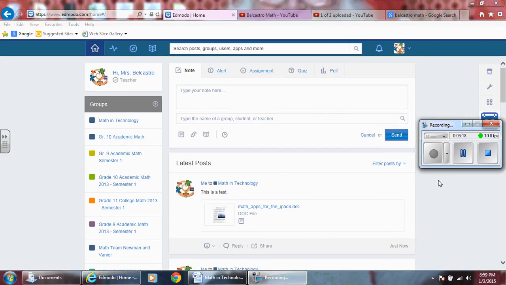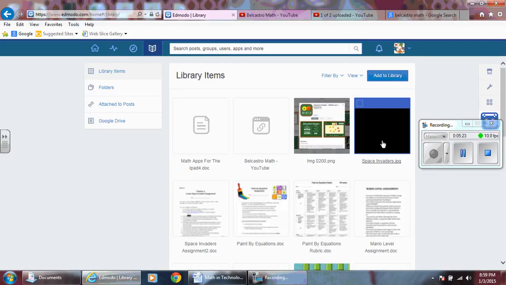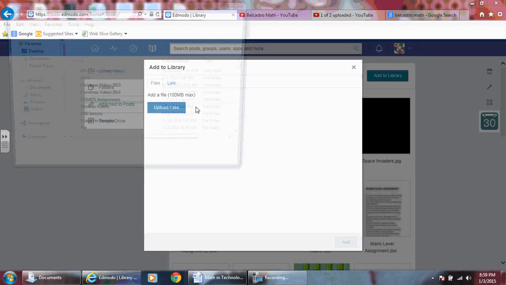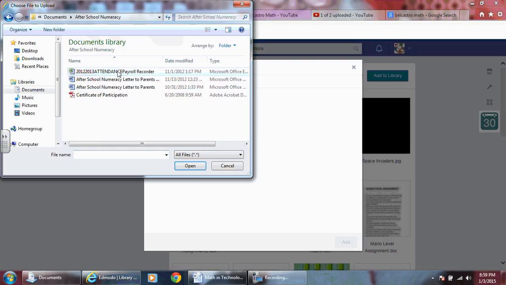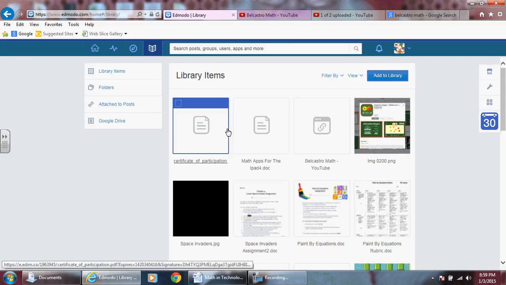Okay, and I've gone back to my library. I clicked at the top of the page here just to show you that if you want to just add something to library and not a folder, you just click add to library. And again, it's the same process. We just send anything. Okay, let's just attach this certificate, and I can add it to my library, and it will be there whenever I need it, and I can attach it and send it to any of my groups when I want to. So that's the great thing about the library.